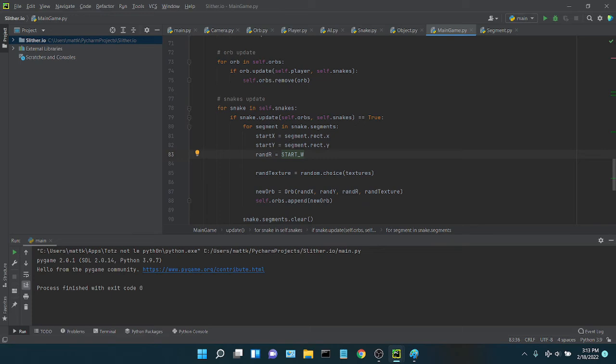And also recall that the segments are always the same size as the player. So this is the player's starting width, which is also the segment's width, which is now the orb's width. So this is not a random r. This is just your width. I don't know what else to call it. Maybe W. I'll call it size. There we go. Random texture. We still do want the texture to be random. Oh, but wait a minute.